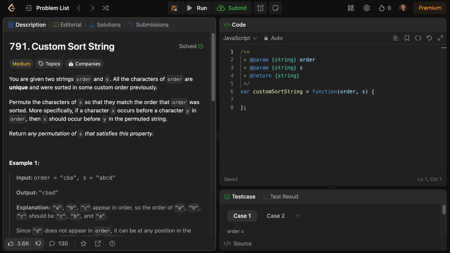And today we're going to be tackling number 791, custom sort string. So we are given two strings, the order and S. All the characters of order are unique and were sorted in some custom order previously. Permute the characters of S so that they match the order that order was sorted. More specifically, if a character X occurs before a character Y in order, then X should occur before Y in the permuted string. Return any permutation of S that satisfies this property.